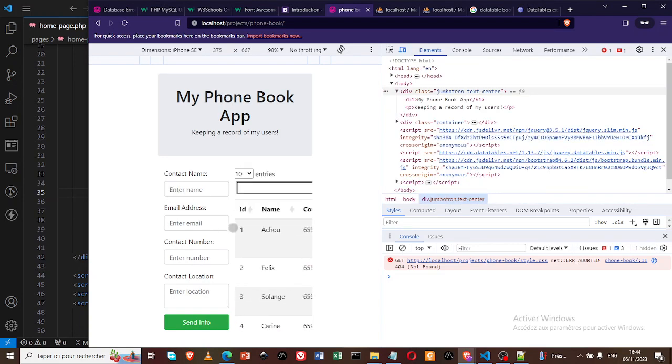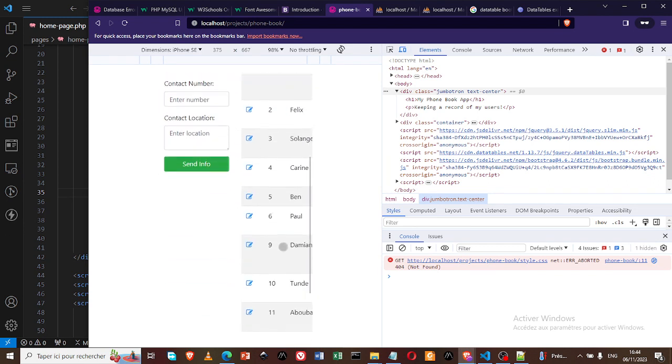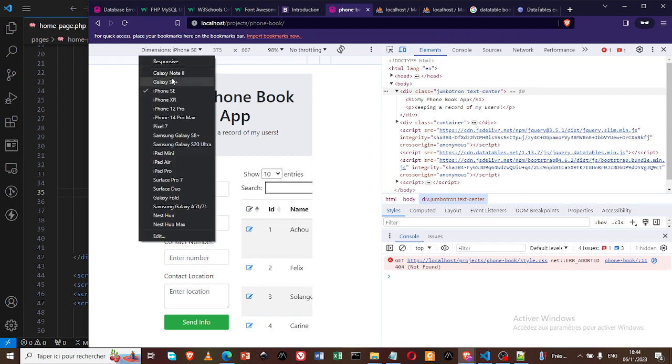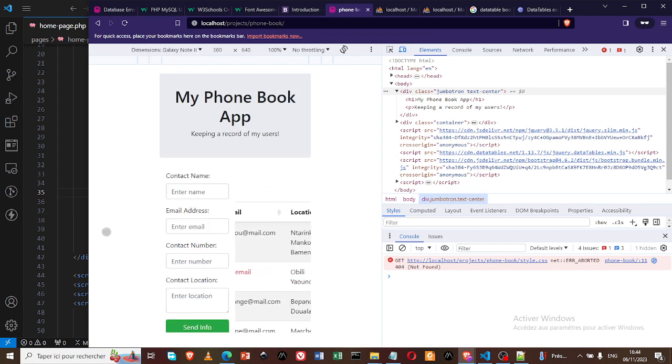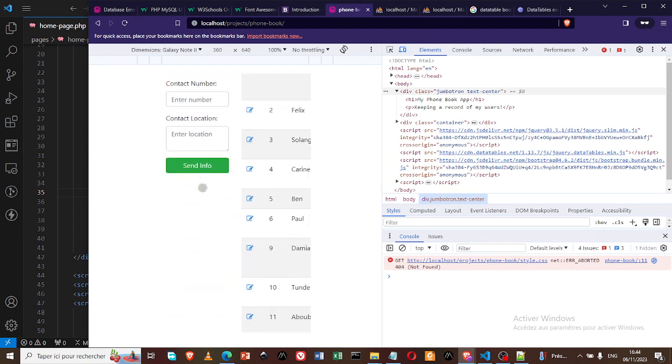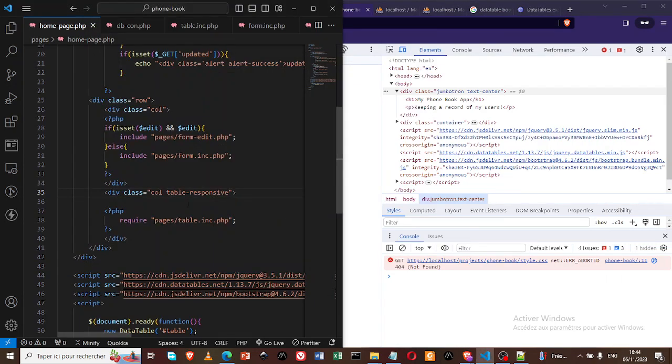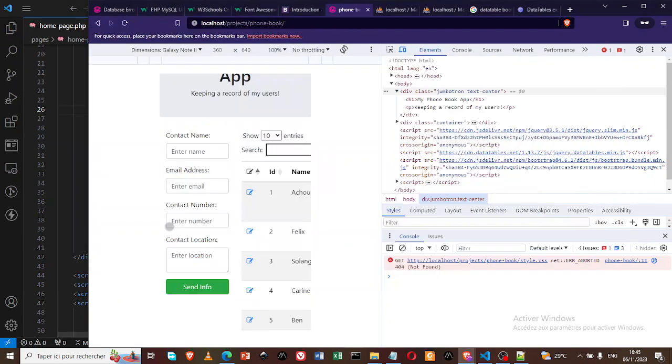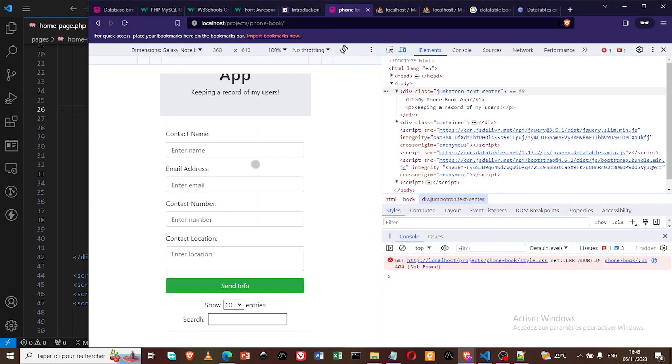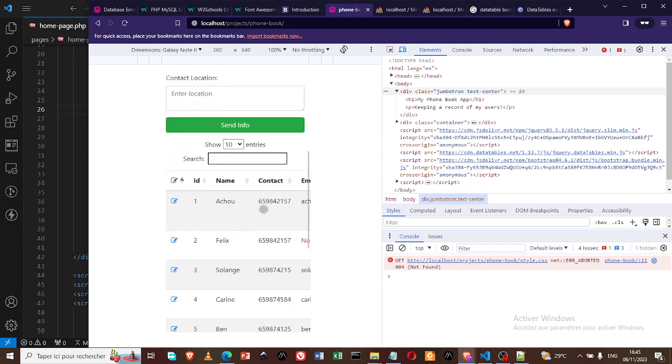Cool. You see your table now swings. Your form is still here, right? Even if we switch phones, let's go to Galaxy. You see we keep having this because they're still occupying 50-50 of the space. If we want to kill that, we simply come here and say on small screens you occupy 12, and on bigger screens you occupy more. So on small screens like this one, the form occupies the entire width, after which we have our table here.